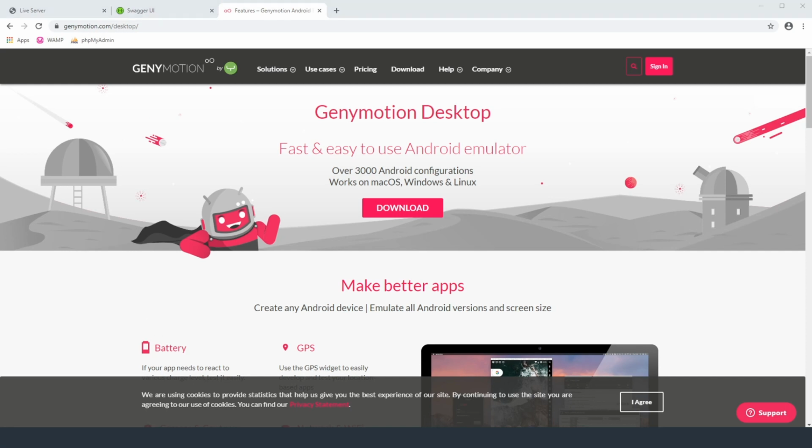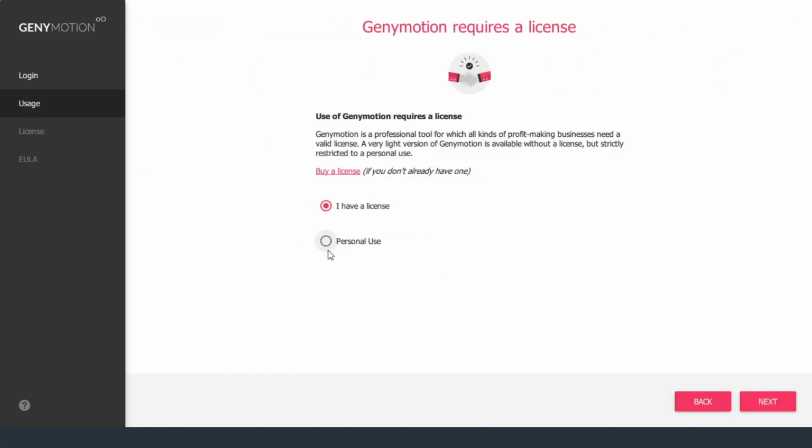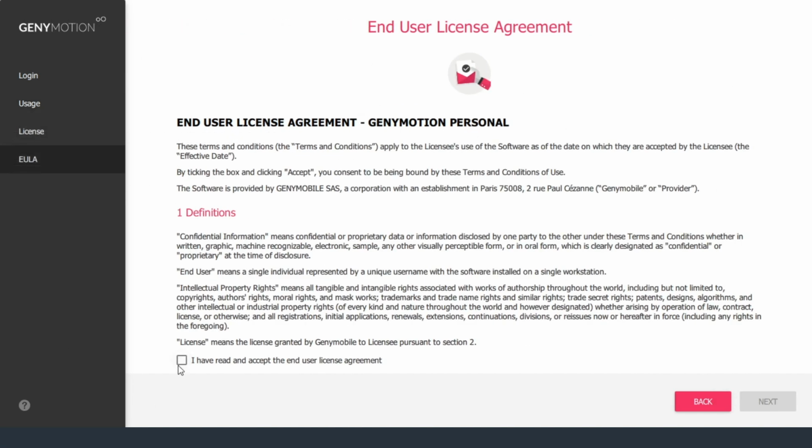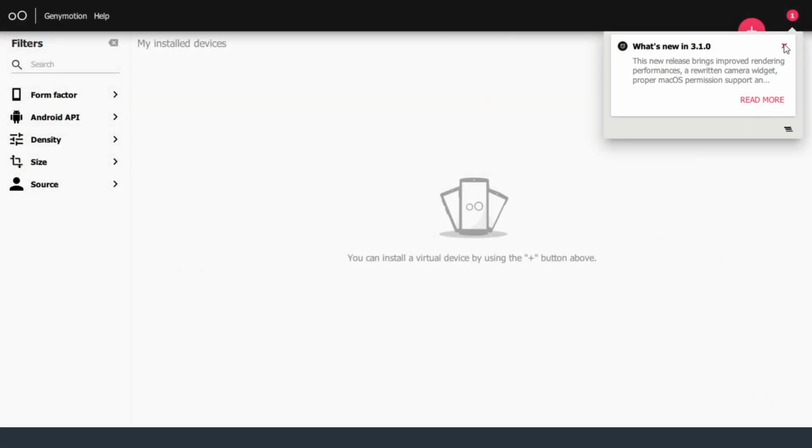Once you've downloaded GenyMotion, you will come up to a screen that looks like this. Essentially, you're going to use the email address and the password that you created on the GenyMotion website. So I'm going to go ahead and fill out mine. If you haven't done yours, you can just create an account. We're going to use it for personal use. If you want to buy a license, I highly recommend getting one, because it allows you to create multiple devices, and this is a very cool tool if you want to get into mobile development. So we're just going to continue through, accept the license terms after you read them, and then we are going to get out of this for now.